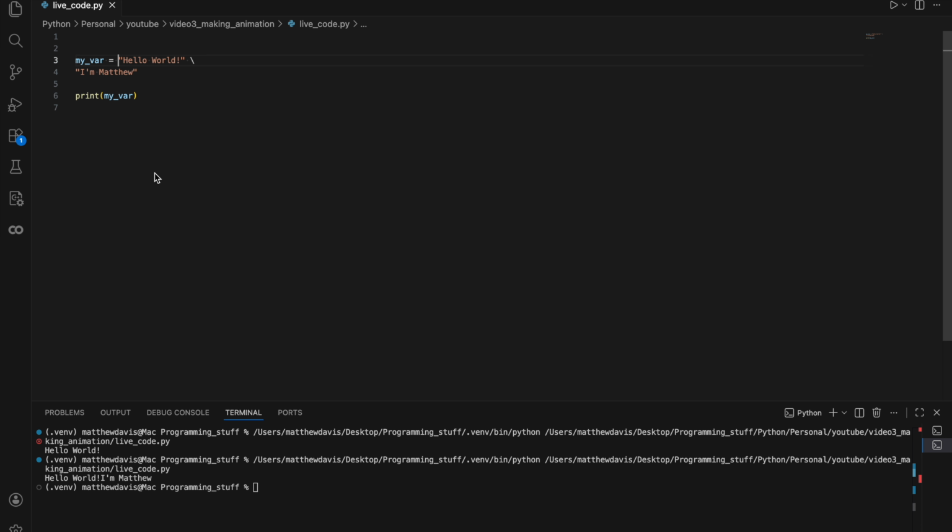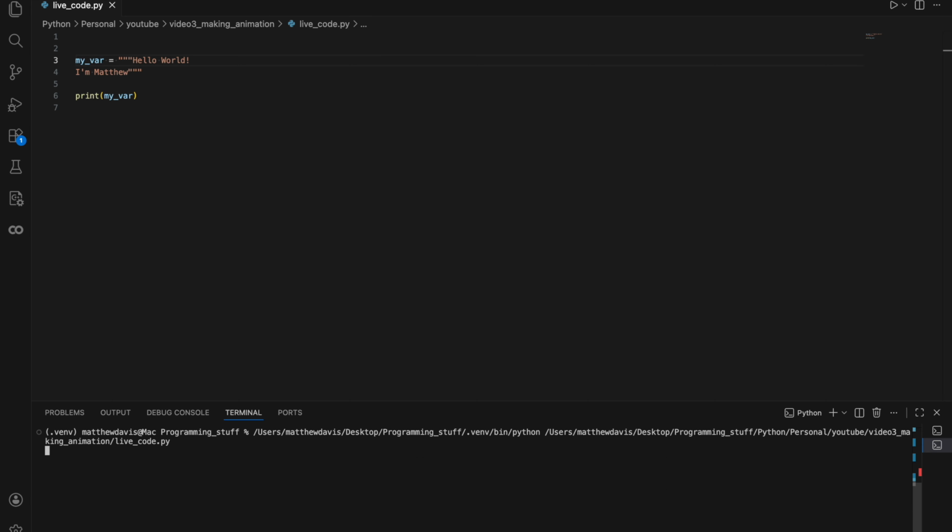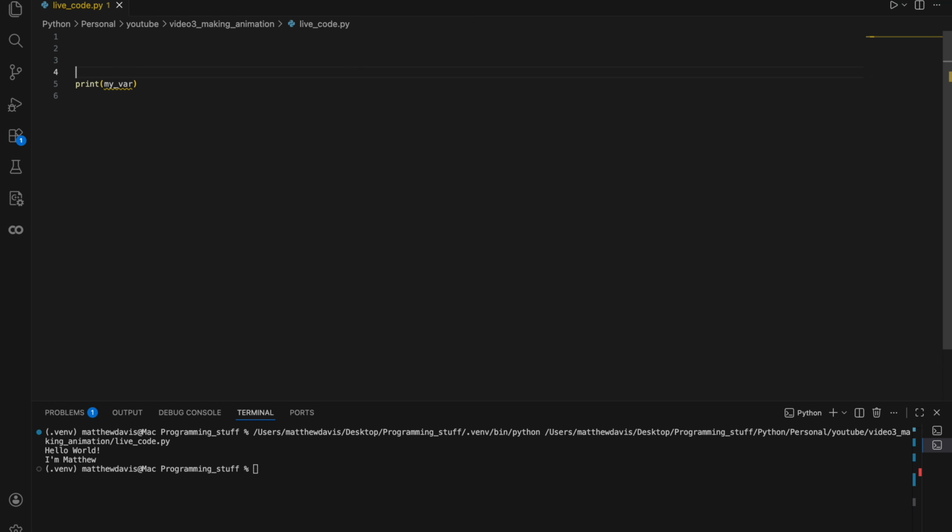And so what we're going to do is we're going to make it triple quotes. And so see here I have triple quotes, hello world, I'm Matthew. And because I left those quotes here, it printed them out, but we can do it again. And now we have a multiple line string. And so that's going to be perfect for when we are making our frames for our animation. So let's go ahead and make a frame. These frames can be anything that you want.